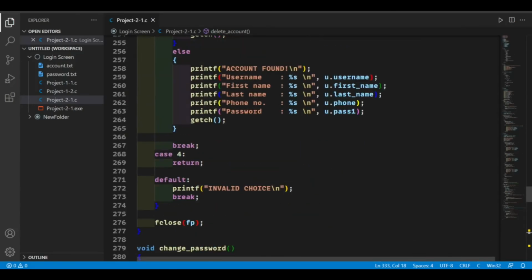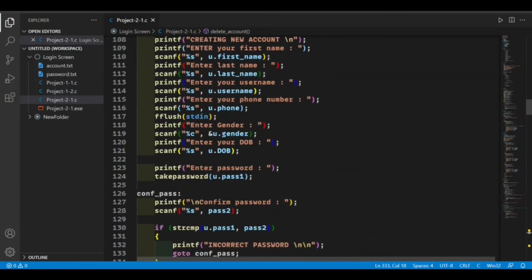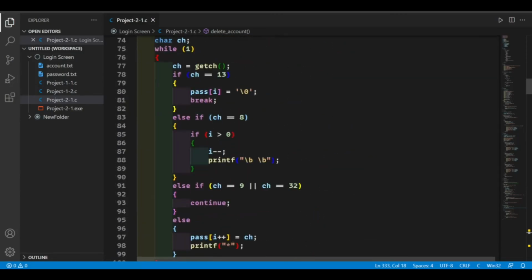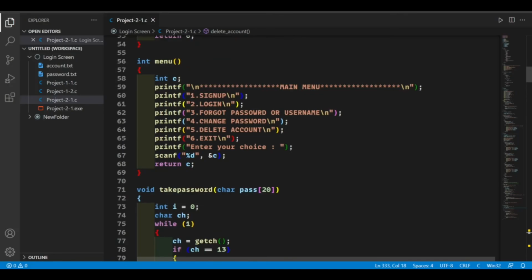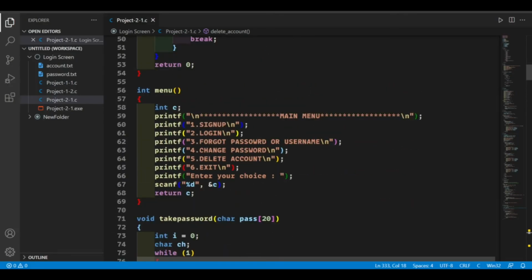So that's all for today, guys. We completed our last function. That means we completed our project. So in the next video we will just add some final touches to our project, something like a divider after the main function.